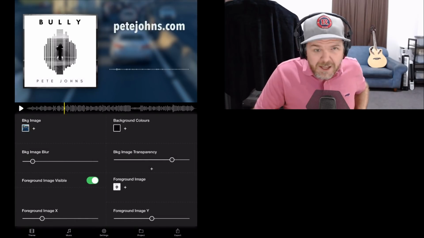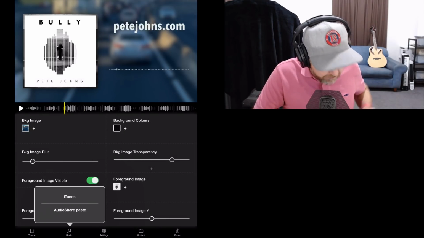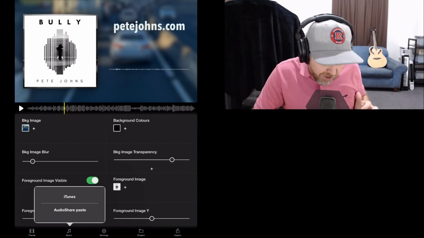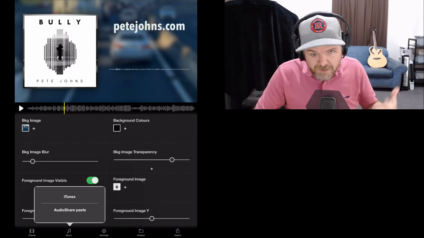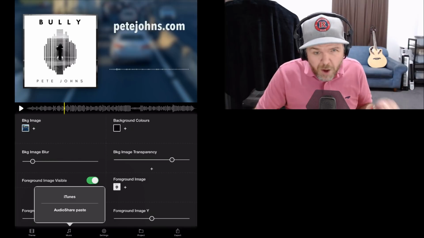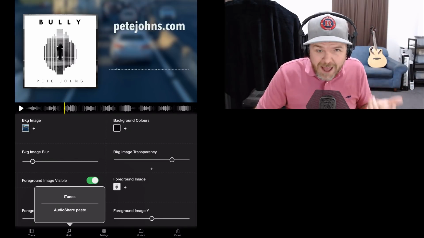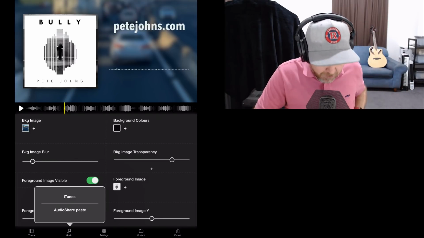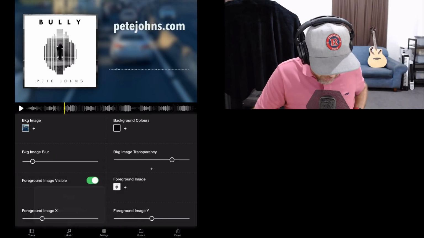The other options we have down here, music. This just means that we can select from either iTunes, if you've got something in your iTunes library, or Audio Share if you use Audio Share. As you saw before, we just sent it straight from a different app. So that's the way I'd recommend. It's the easiest way to share through to the app here.